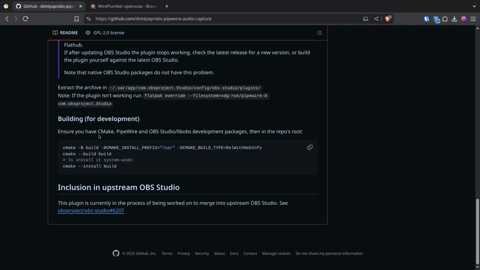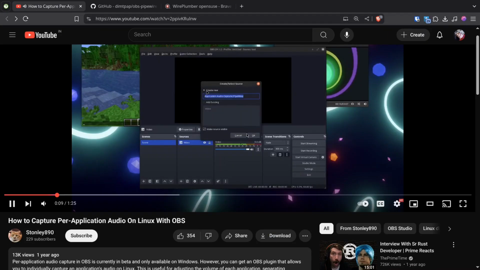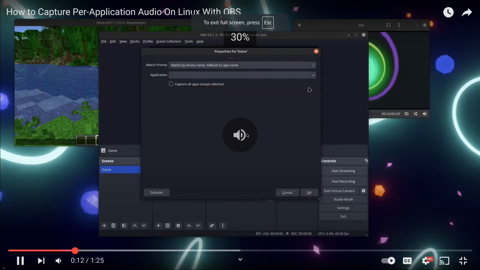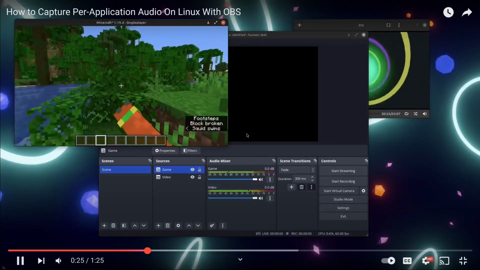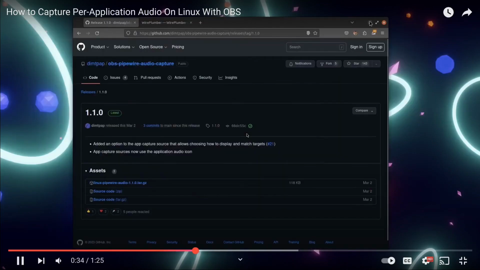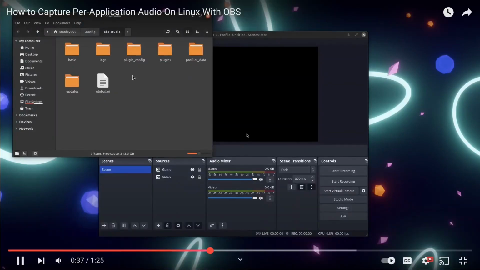I don't know what the fuck. Let's just watch the guy do it the full way. And maybe this one just separate. Only in beta and only available on Windows. Oh yeah, shit. However, you can get the video OBS plugin that allows you to individually capture an application's audio on Linux. This is useful for adjusting volume of each application, separating applications into separate tracks, or just isolating the audio you want to capture, regardless of your distribution. You can get to it by clicking File, Settings folder inside OBS.